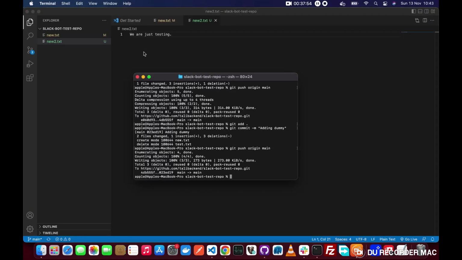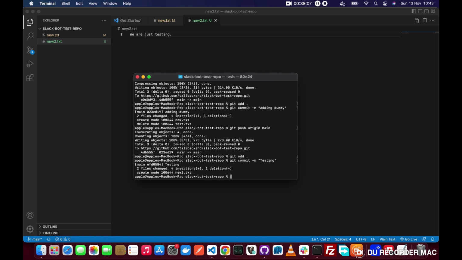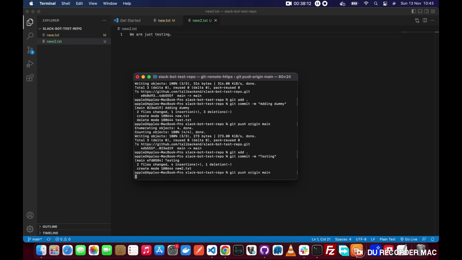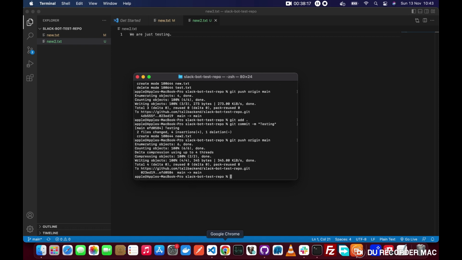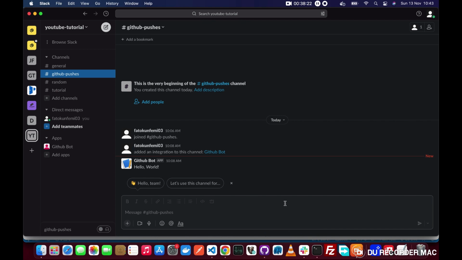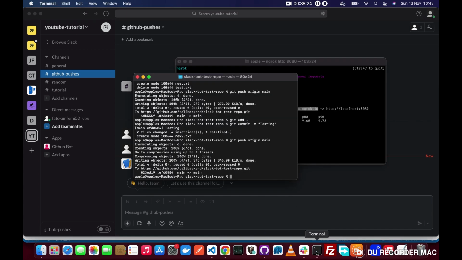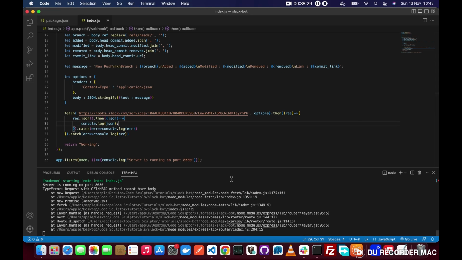Now I'm going to push again. Let me run the git add, git commit, but I want to use a different message. Testing, and then what else? Let's just push to the main branch. Okay, so we should get the message in our Slack channel if we don't come up with any error. But we are not seeing any message, which means there should be an error with our application. So let's go and check. Okay, there seems to be an error.